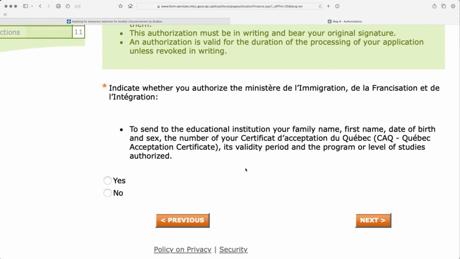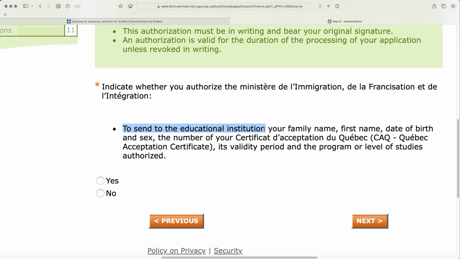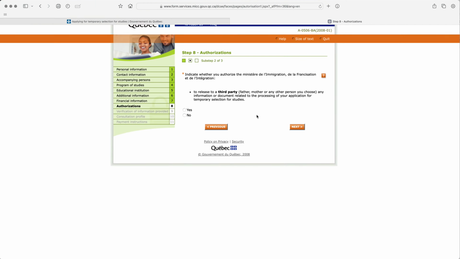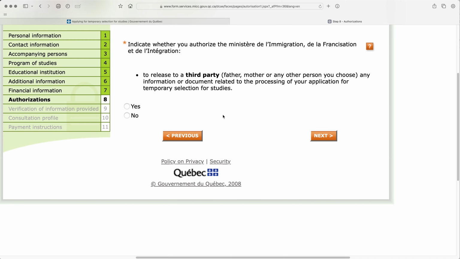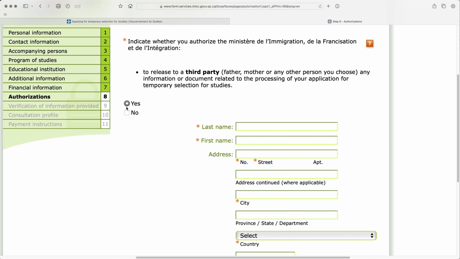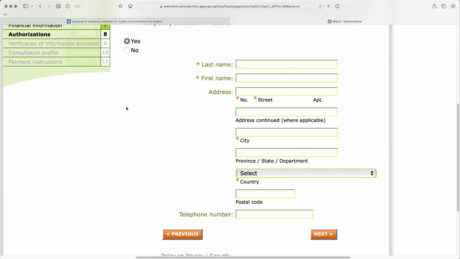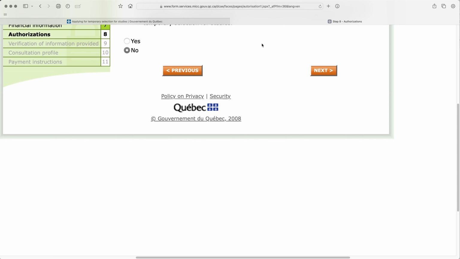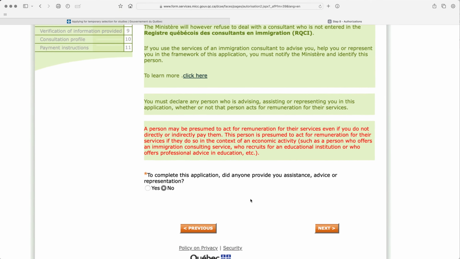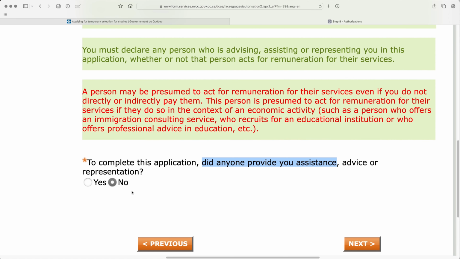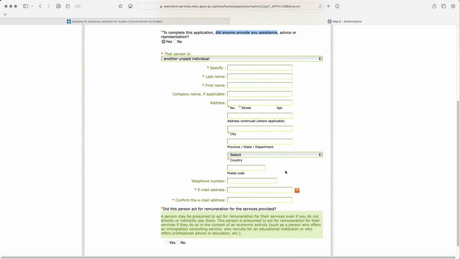Indicate whether you authorize sharing your application information with your institution. Specify if you want to give a third party, for example, a family member or another individual, access to your application, including their ID and contact information. For this tutorial, we will not give access to any third-party individual. Indicate if anyone assisted you with the application, providing their details if applicable.